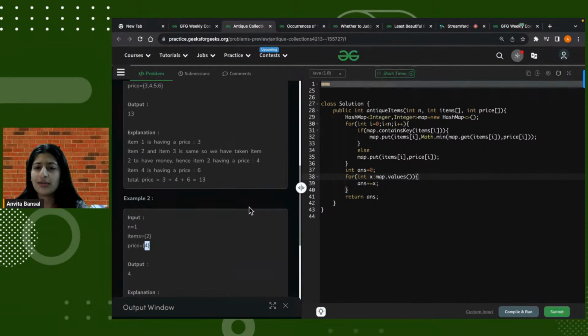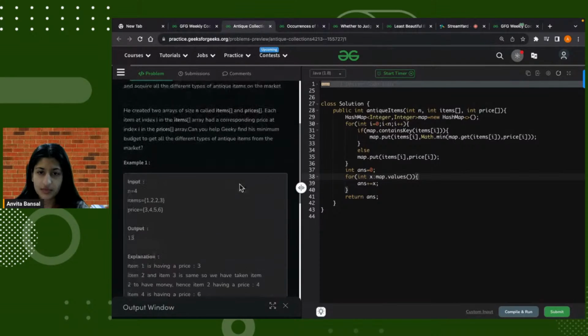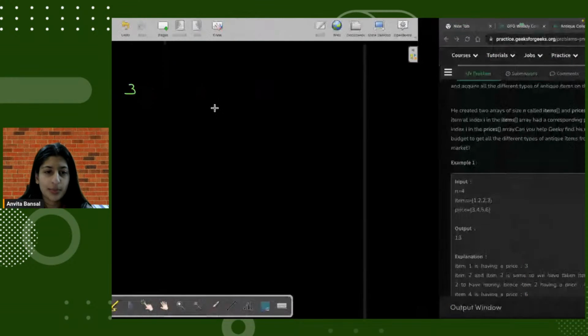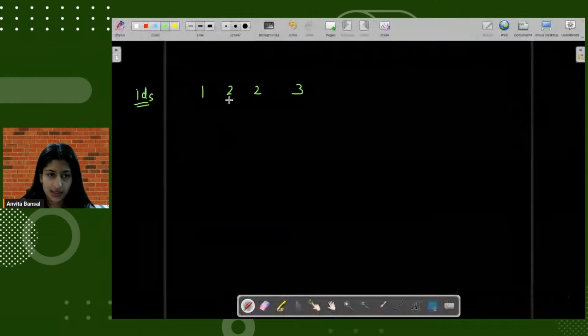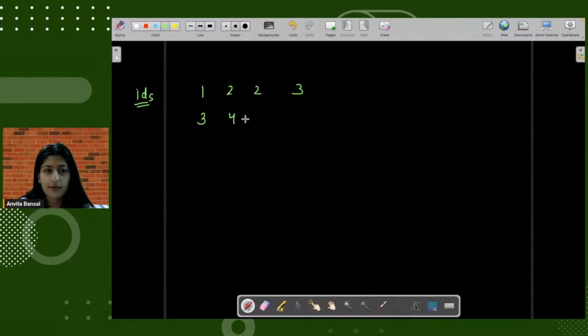How can we solve this problem? Very easy. What we are doing here is maintaining a hash map. I don't need to write much in this question. Just give me a second, but I'll tell you. So we have 1 2 2 3. These are the IDs, let's say, of the items, and their prices are 3 4 5 6.